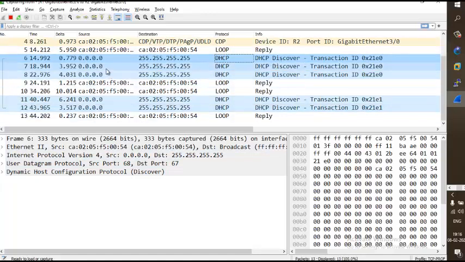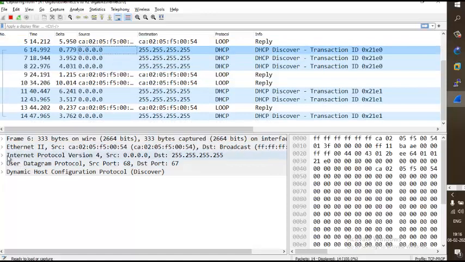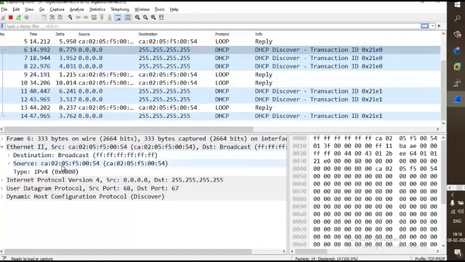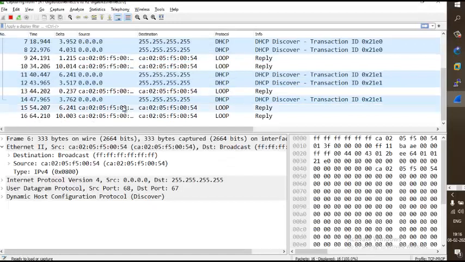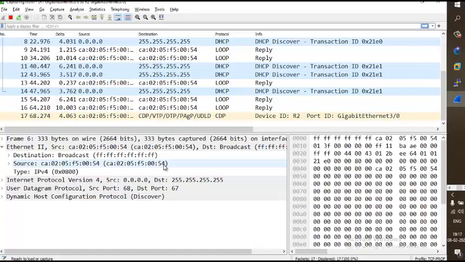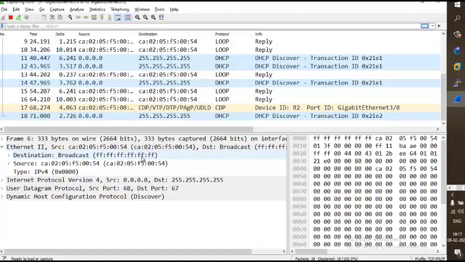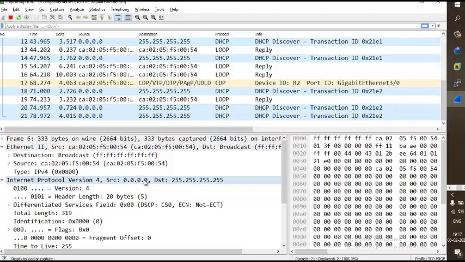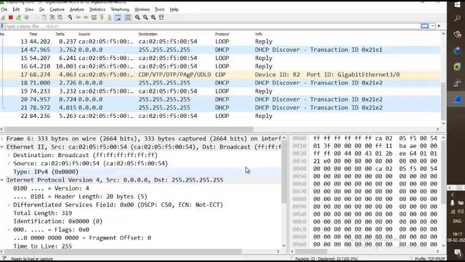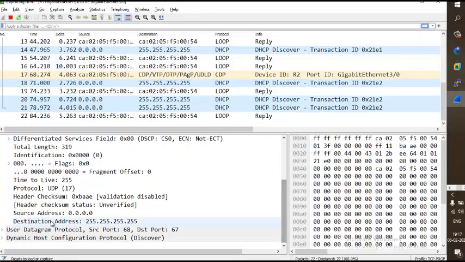You see, I click on this first packet. It uses the source MAC address as its own MAC address. Who is sending? As of now, I said no shutdown only on this interface, only on this port, not even on the server. Server is not even touched. So this is the MAC address of the client, ending with 54. It is sending a layer 2 broadcast, and you see the source IP address 0.0.0.0 because there is no IP address. And you see it is sending to a layer 3 broadcast address. And if you go down, it's a UDP packet.